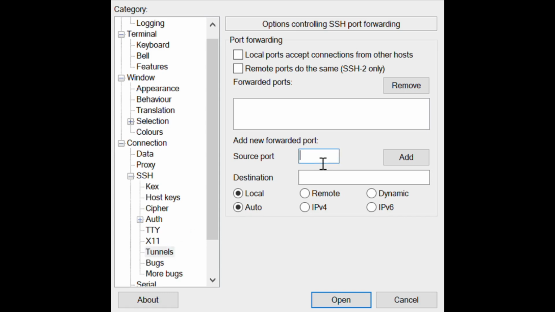In here you have the source port, so the port that you want to open on your source. Obviously the port that you want to open on localhost, so we say 80, and then our destination will be 192.168.0.27, which is the IP of my VirtualBox VM.